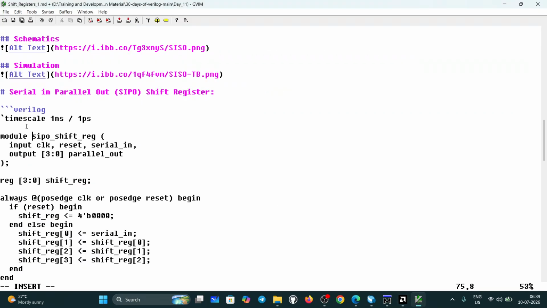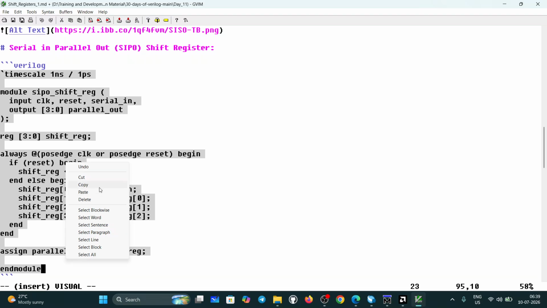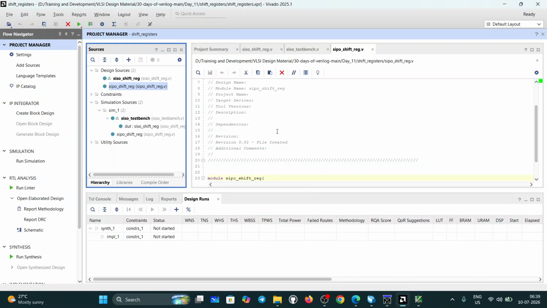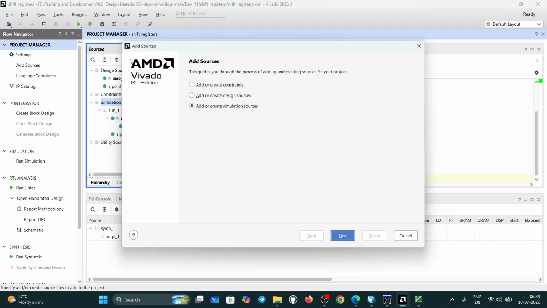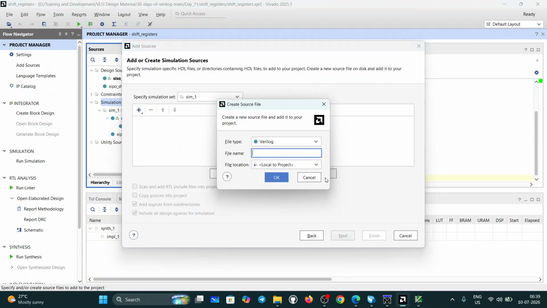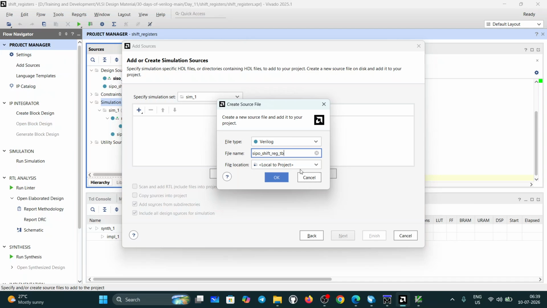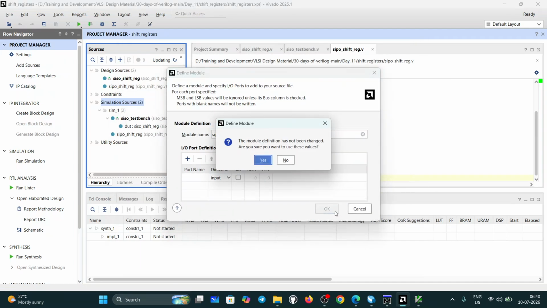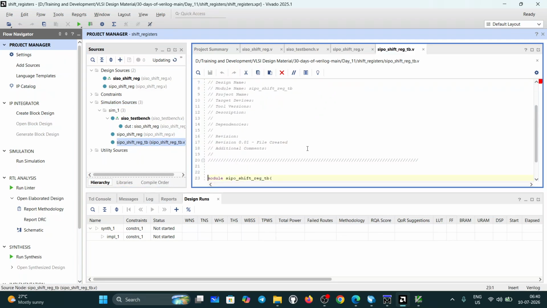So copy the SIPO, paste, and for test bench, go to simulation sources, add the simulation sources, create the simulation sources, give the test bench file, copy this, choose the location, shift register, okay, finish, okay, yes. So this is a SIPO TB.